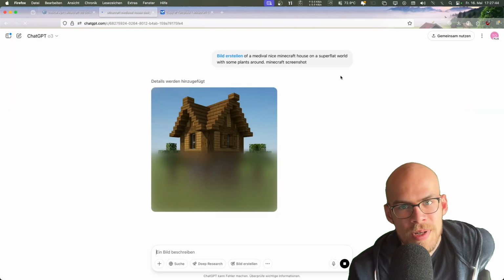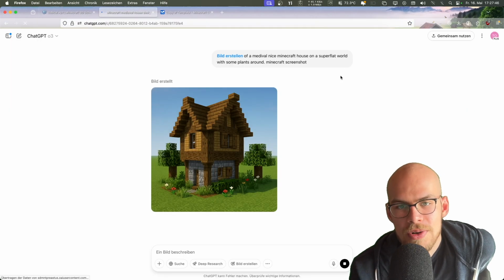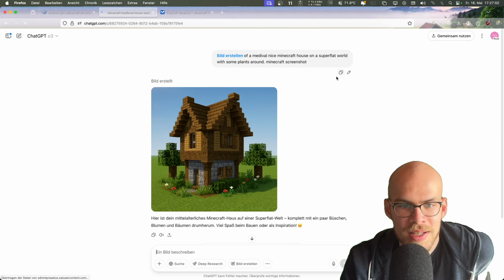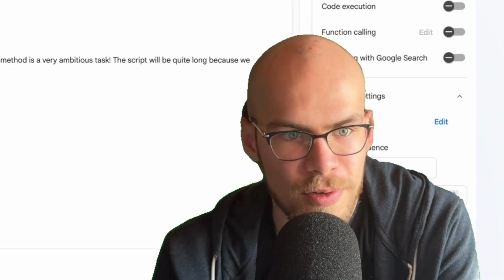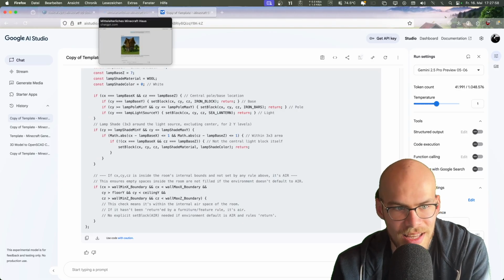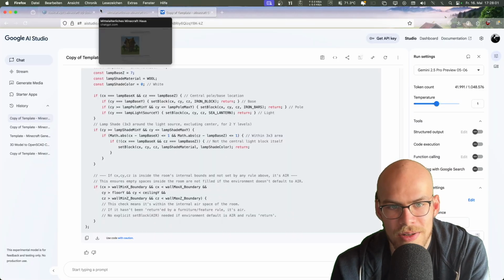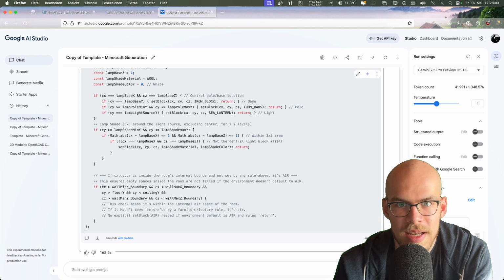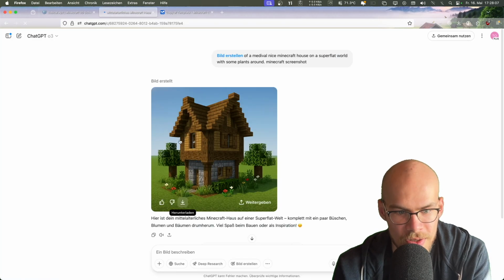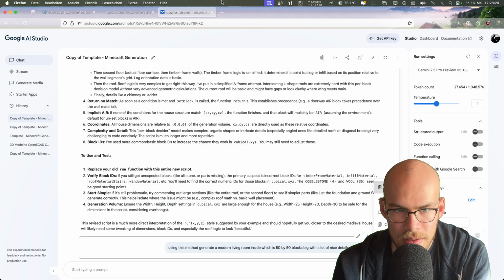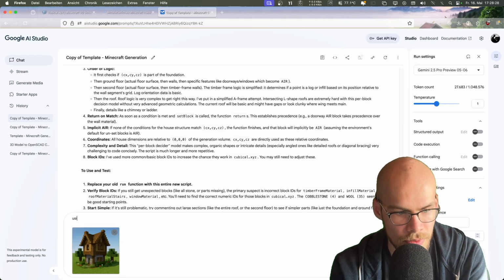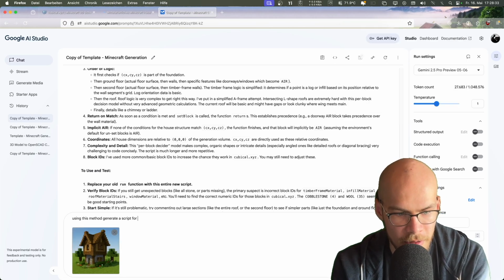I mean, the point really is we are so extremely cooked. This method, it just took me a few hours to figure it out and I was just able to use this model to generate me some Minecraft buildings. And yeah, AI is doing a lot of things now and it just keeps evolving and keeps getting better. Okay, so basically we just generated here a nice little house and just put in the image here. Using this method, generate a script for making this house.